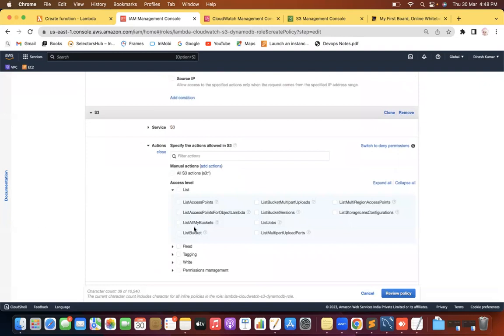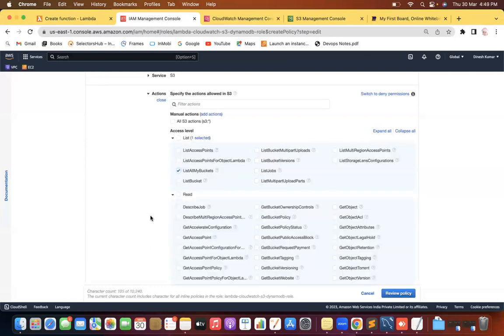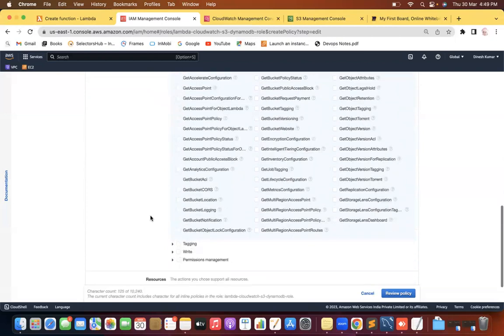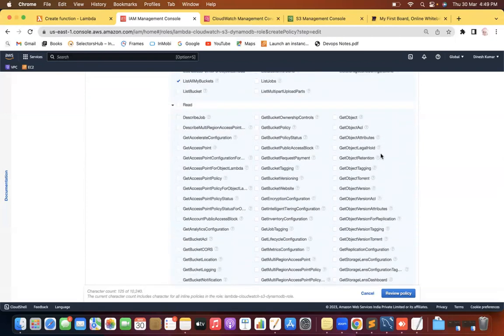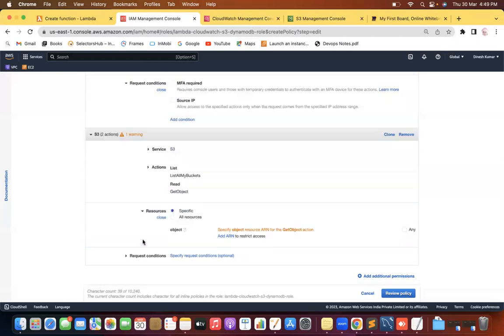List all my buckets, and I need to read the object also. I will take get object. Fine. For resources, I will take the specific ARN. This is a specific ARN.